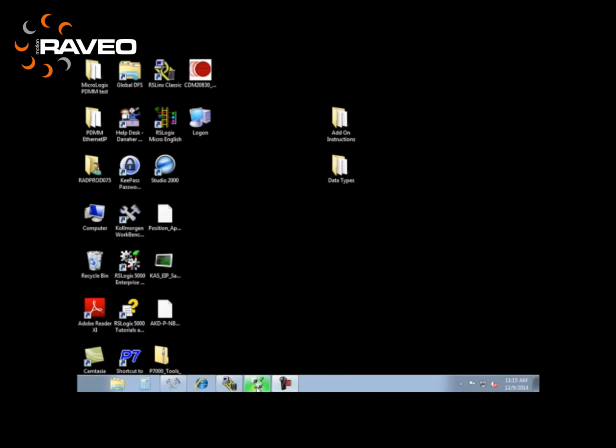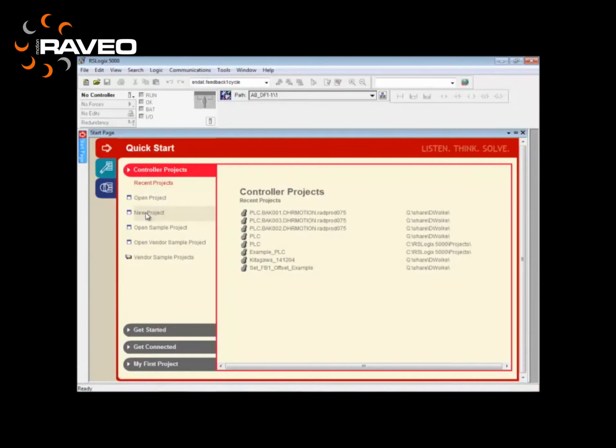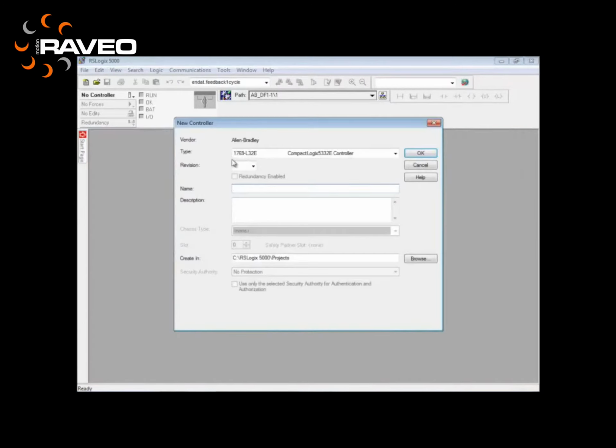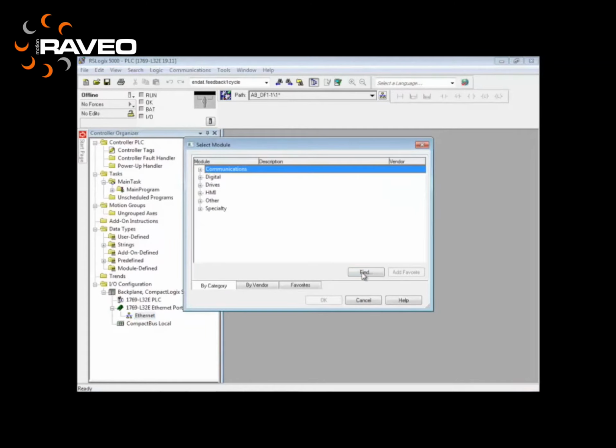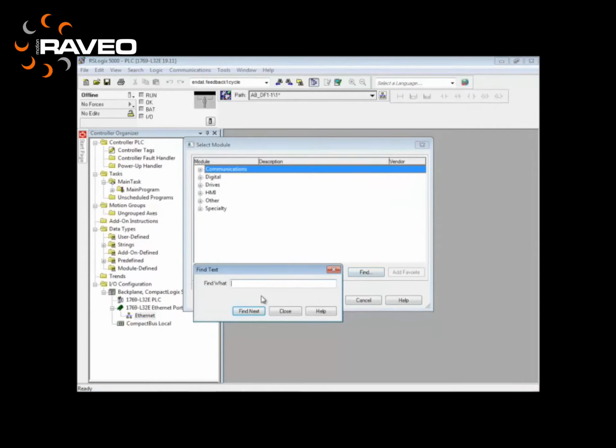We set up the Allen Bradley PLC using the RSLogix. We set up a new controller with type 1769L32E, revision 19 in this case, and name the PLC. Next, we set up a new Ethernet module. We do a search on generic to find a generic module, then click OK.